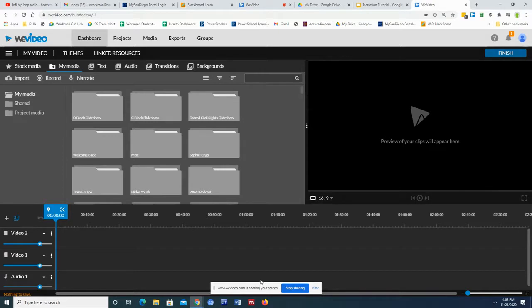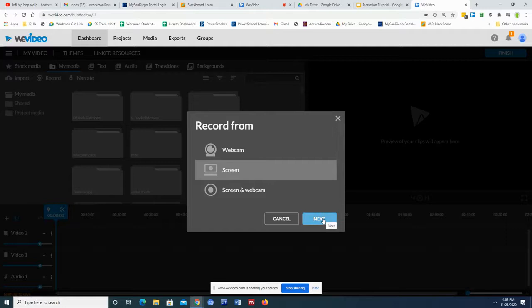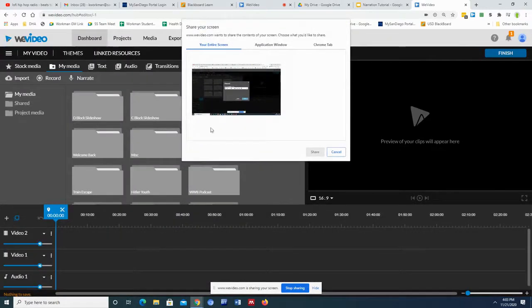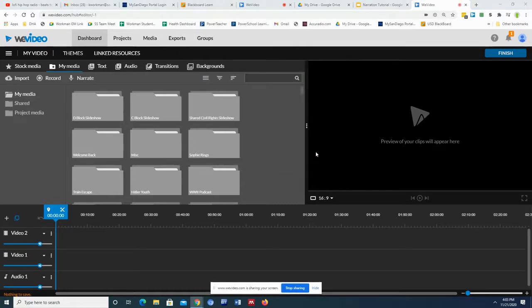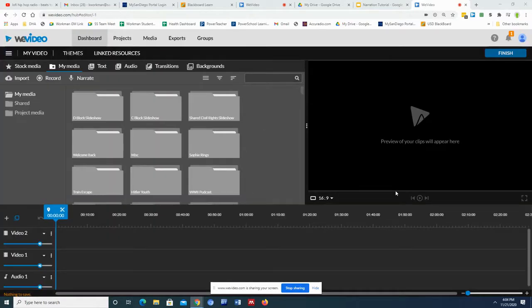So you come back and you want to click on Record, and you're just going to record your screen. And when you click Next, it's going to check that you've got the right microphone that you're using, and then you want to select your entire screen and share. And now it's going to start recording in a couple of seconds. You're not in a real big hurry because you can always come back and edit all of this stuff out.